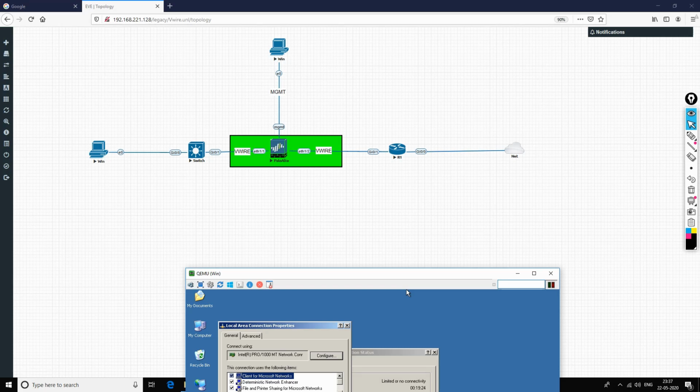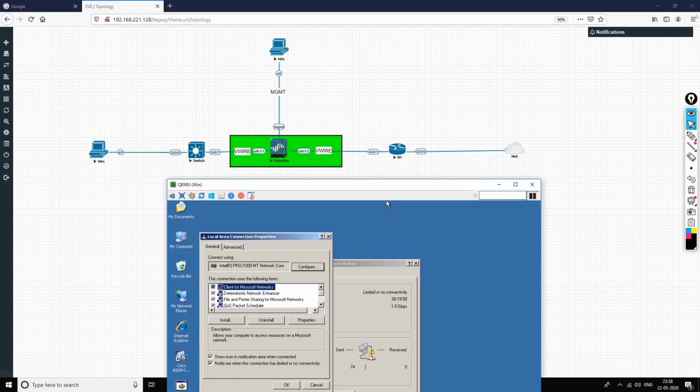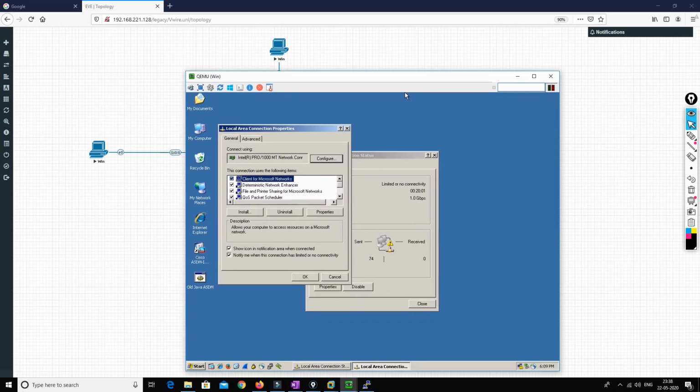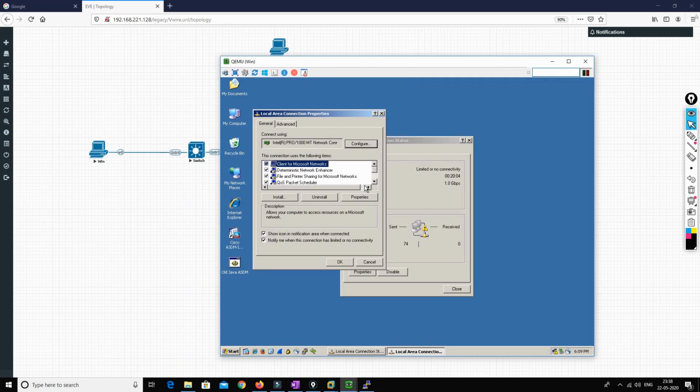So for the PC, the gateway should be R1, because the switch is also layer 2, it doesn't have any IP address, and also the vWire will not be having any IP address. So in that case, it is directly connected to R1. If I say logically, it is directly connected to R1. Only the inspection and the control will be done by the Palo Alto. Apart from that, everything, like the NAT, has been done by R1. So the gateway should be router 1.